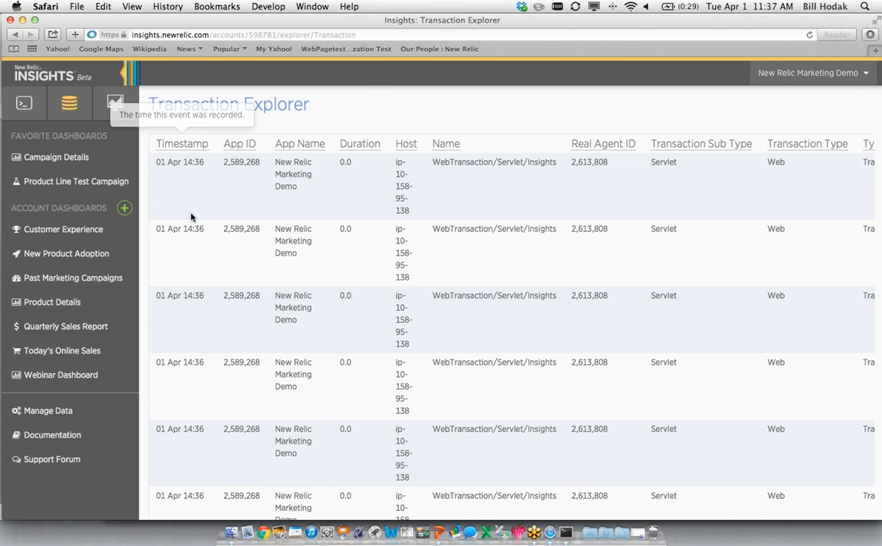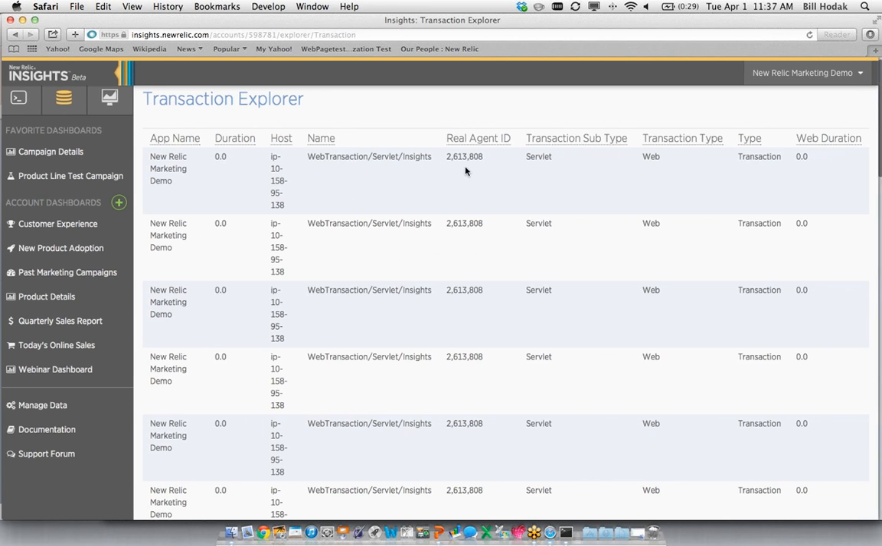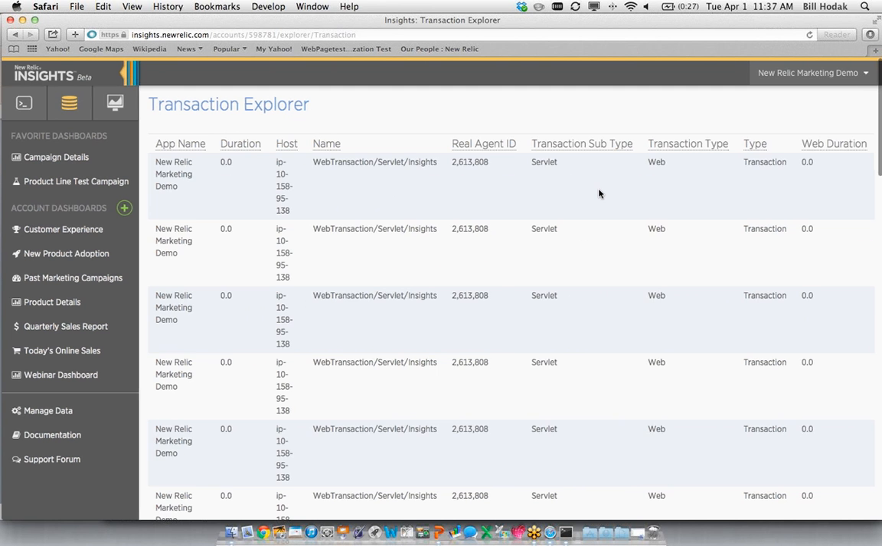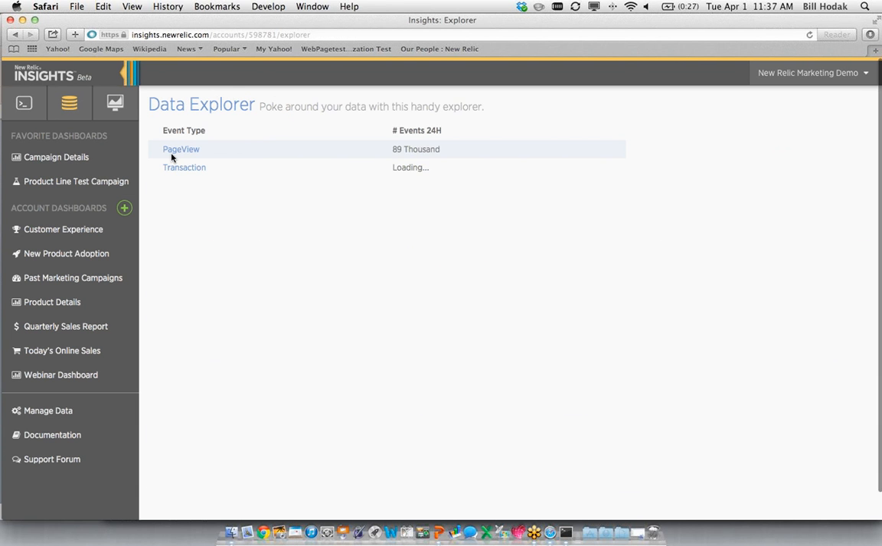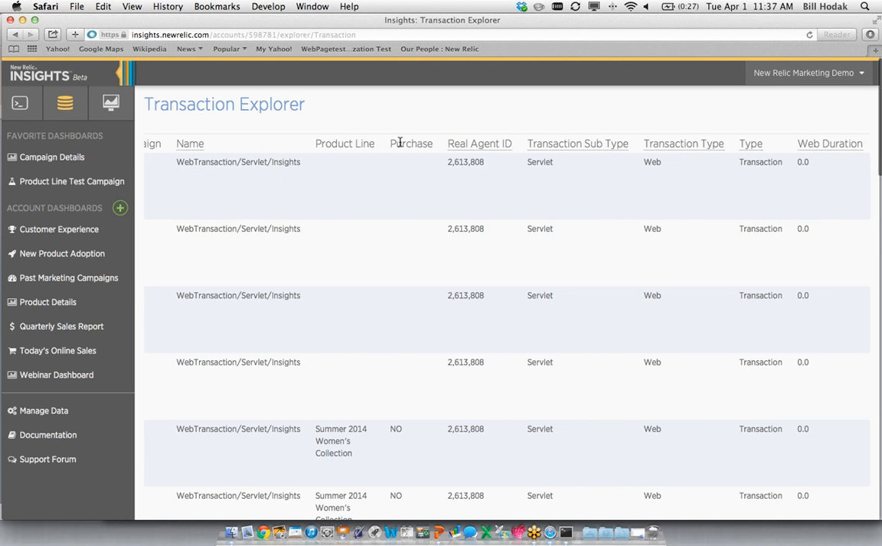As I mentioned, a lot of these attributes are here by default. They come based on the data we're already collecting for your New Relic APM installation. Things like duration and application name, and the names of the individual URLs or method calls, the host. But then you have the additional attributes that I was showing, like product name, product line, purchase, and things like that.